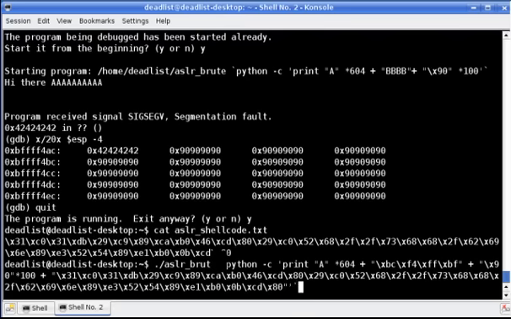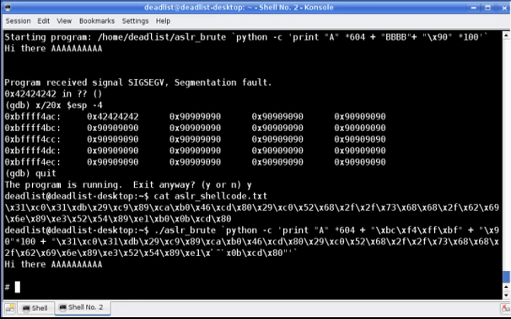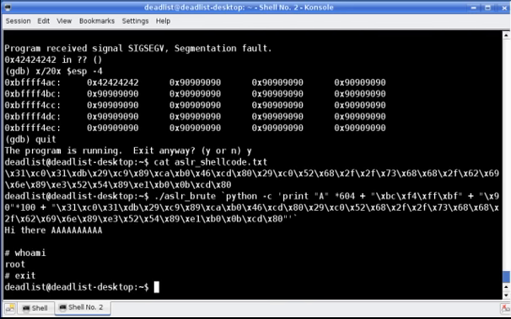If we hit enter and everything worked out the way we want, we should get a root shell prompt on the screen, and we do. So we are able to take advantage of that vulnerability. And we can say, whoami? And of course, we're root. So let's exit out of here.